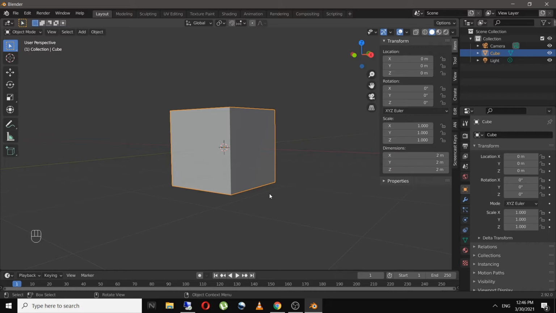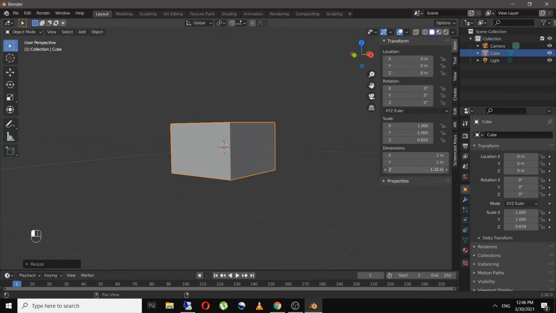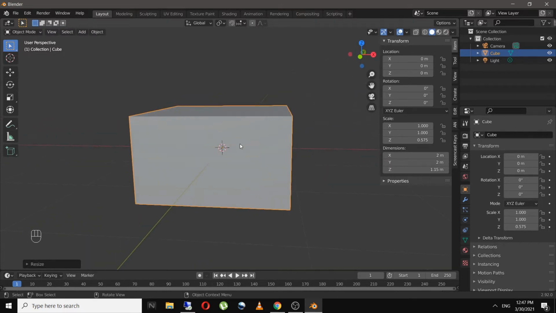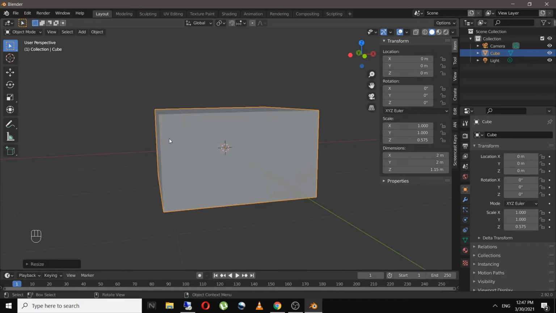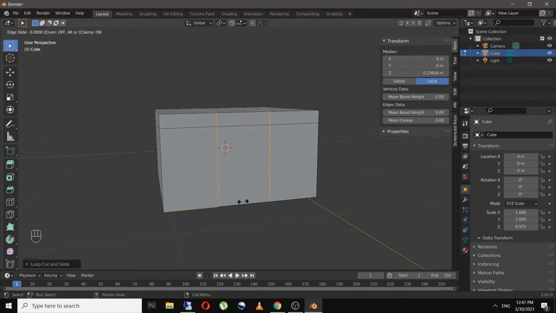So for that I will scale the cube in Z axis by pressing S somewhere like this. And then I will press Tab to go to the edit mode and add in a loop cut by pressing Ctrl plus R over here, and two edge loops over here, and scale them on X axis just over here.